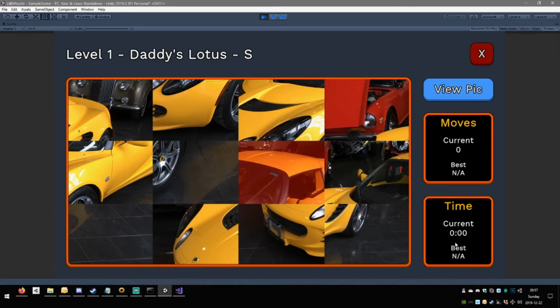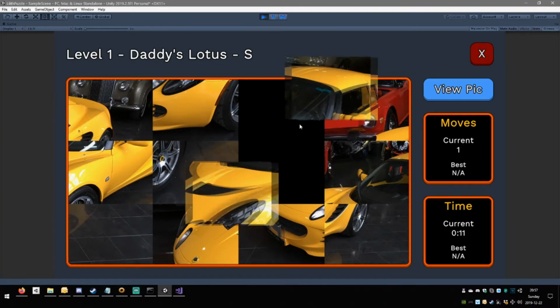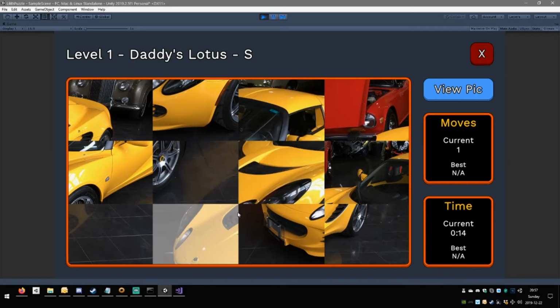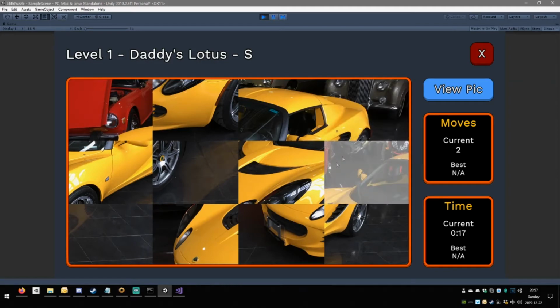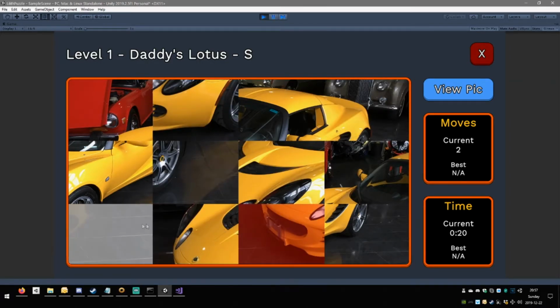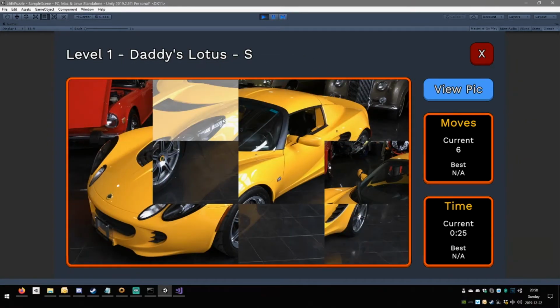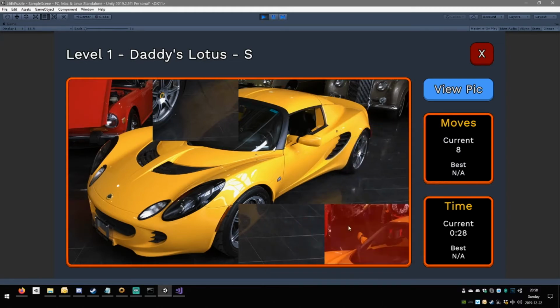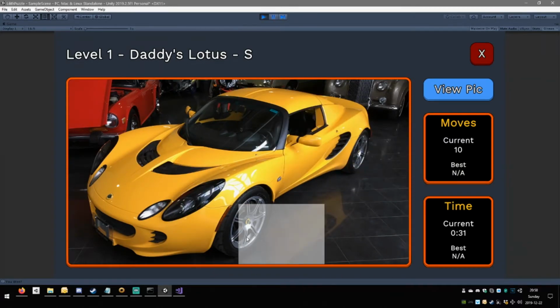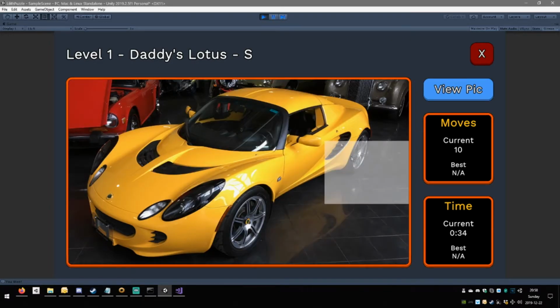Click anywhere, the timer will start. And it keeps going up. See that? And no moves for now, but I'll get a move if I click here. So we got 1 move, and then 2 moves, and then 3 moves, 4, 5, 6, 7, 8, 9, 10. So I finished it in 10 moves. And you see the timer hasn't stopped. So another problem we forgot.